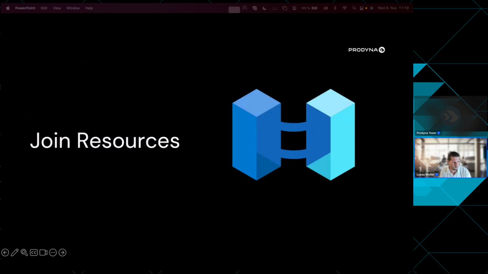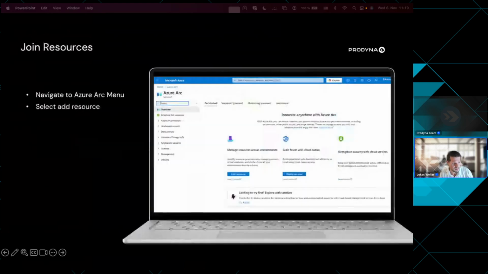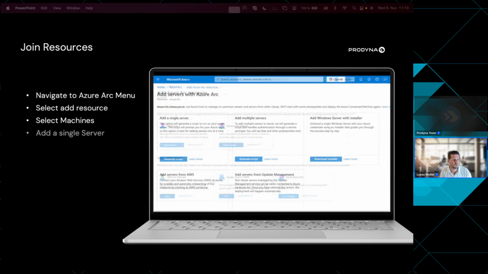When we join resources to Azure, we can do it completely via the portal. We start if we navigate to the Azure Arc area, and there we can select manage resources or add resources. Here we need to select what kind of machine we would like to add. We can add servers, VMs, and also, for example, Kubernetes clusters. In this example, I will show you how we add a single virtual machine, a single server.